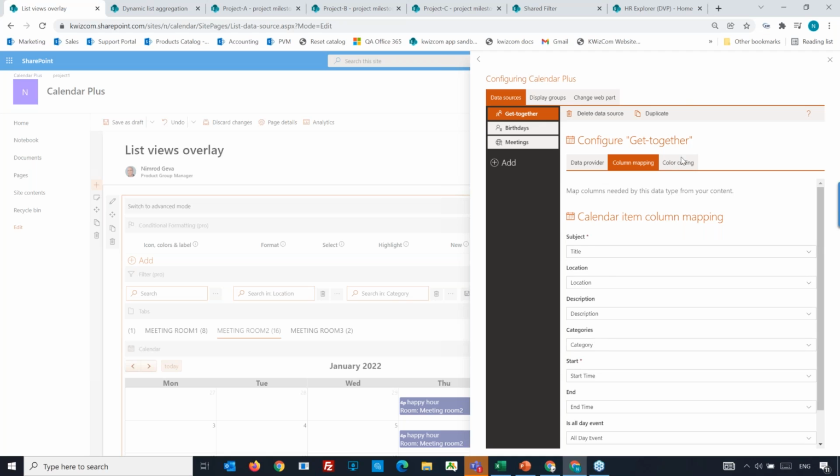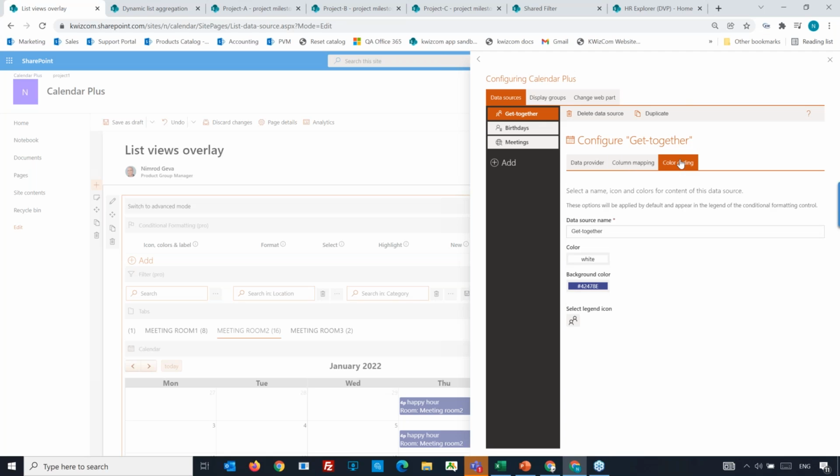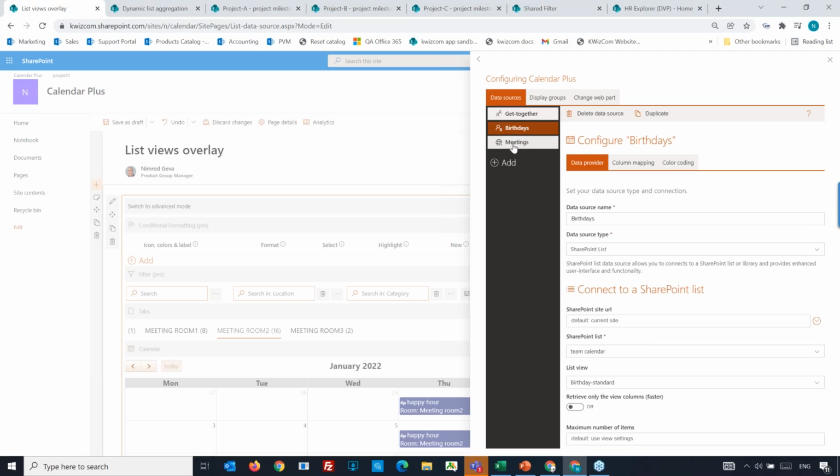So this is the mapping. And then we also configured color coding per source. So this one is colored and background and icon like this. And same thing we did with birthday and meeting. These two additional data sources actually connect to exactly the same list. I could connect it to a different list, but in this example, it's connected to the same list. The only difference between these data sources is the view.